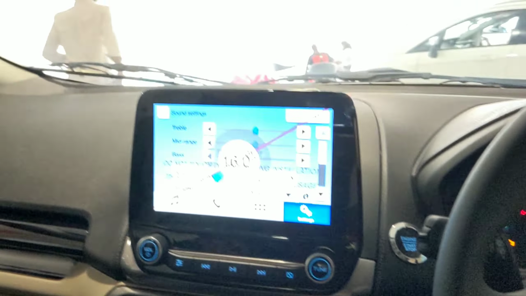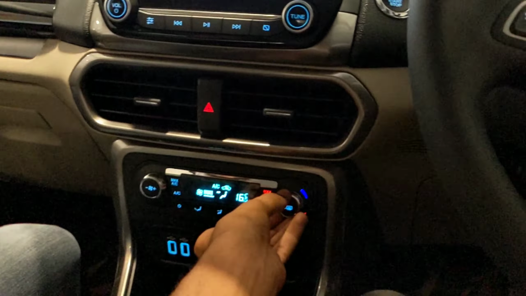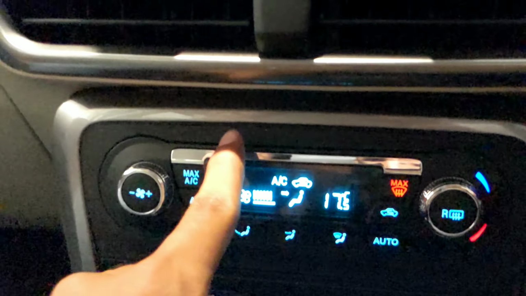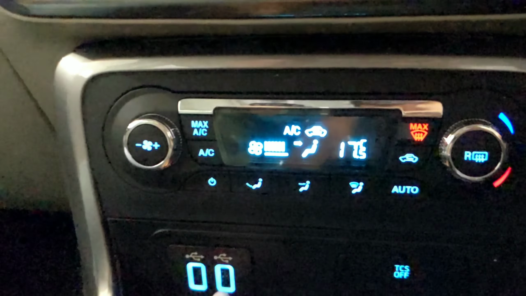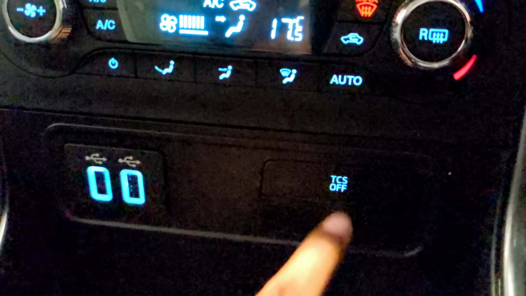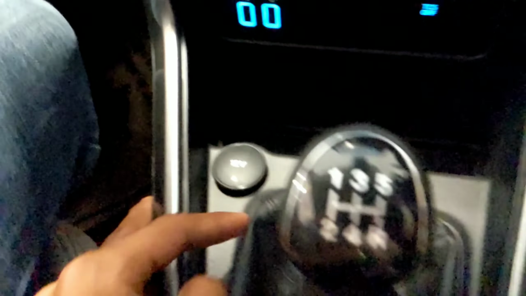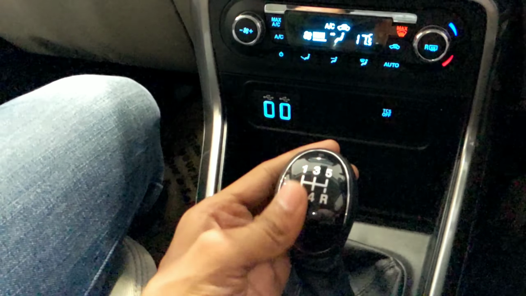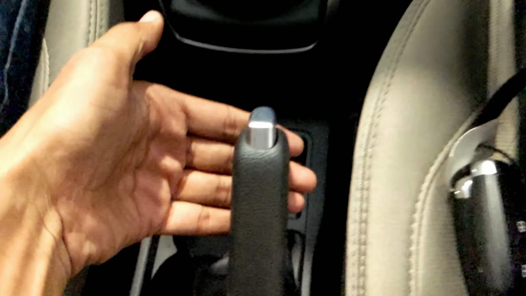It gets both cooling and heat function. This is the temperature knob. It gets these buttons and chrome insets over here, and these are the 5V USB chargers. This is the traction control on off button. Here is some space to keep mobile. 12V regular charging over here, and this is the gear knob with chrome surroundings with 5-speed gearbox.